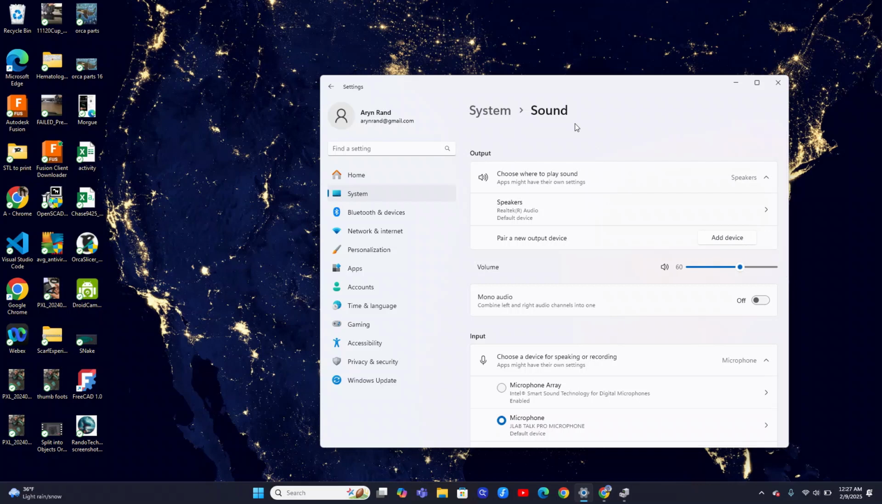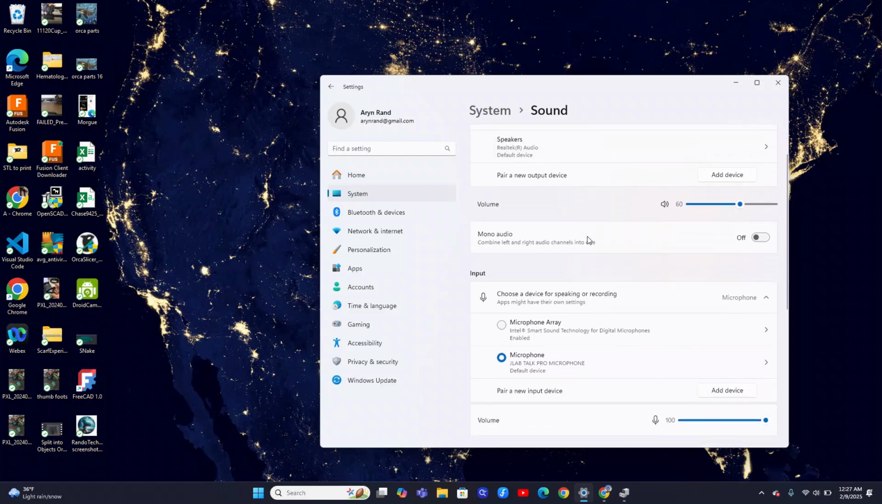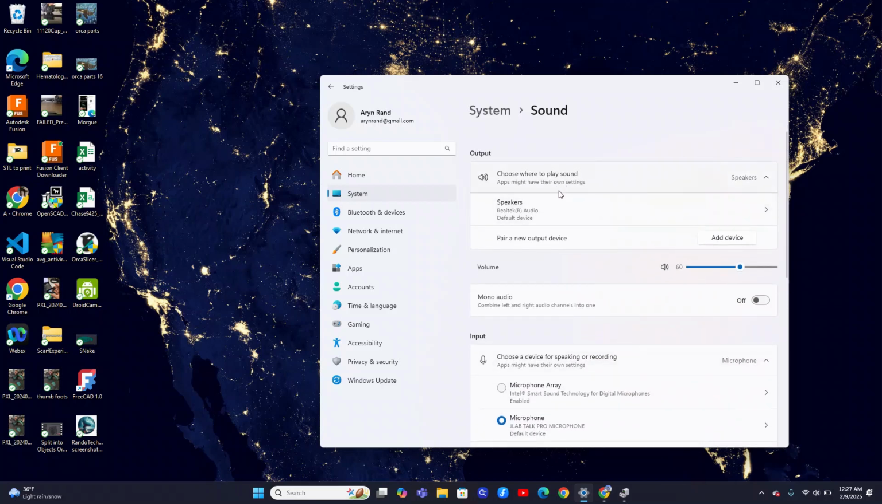I think sometimes the issue can be related to the microphone being considered an input and an output device. So if you see here, it's microphone JLab Talk Pro input device. It was also showing up here. So I chose to remove it from output.